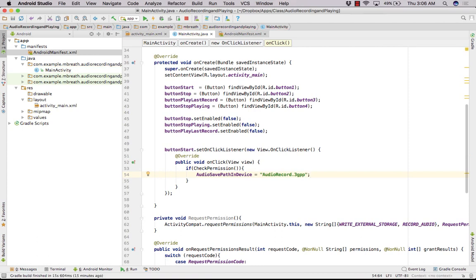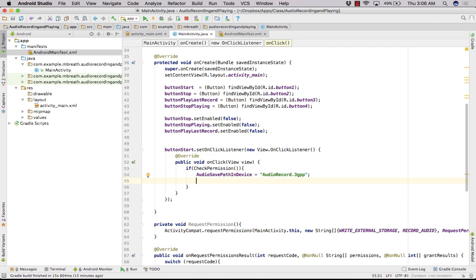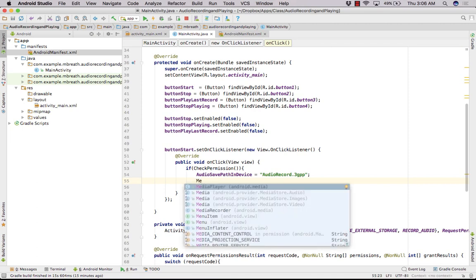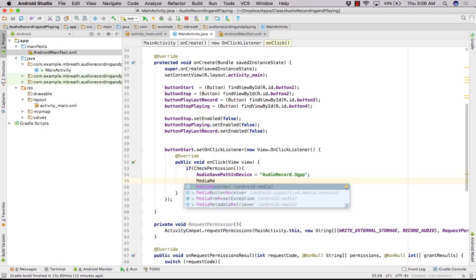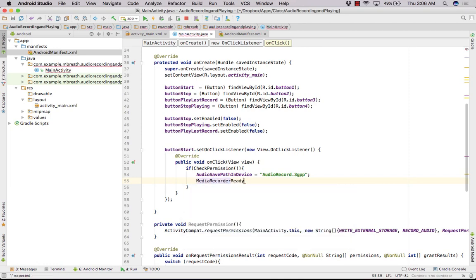Perfect. Now we want the media recorder ready. So what we can say, mediaRecorderReady. This is a method. I am going to create a new method here, mediaRecorderReady. So mediaRecorderReady would make a media recorder ready.